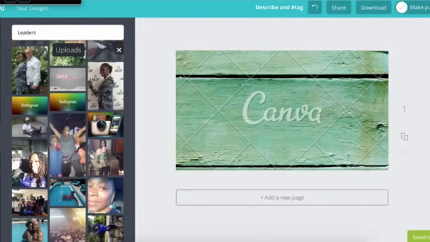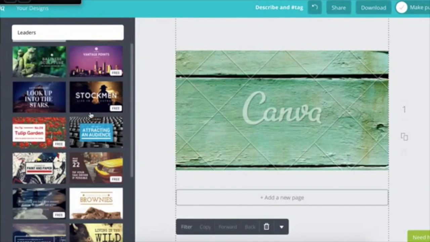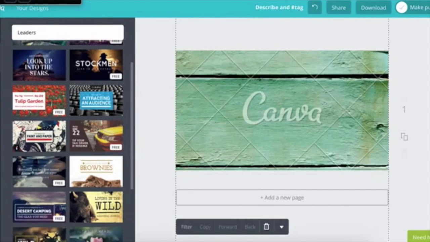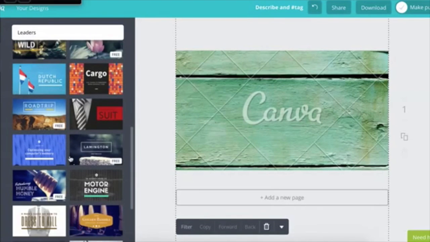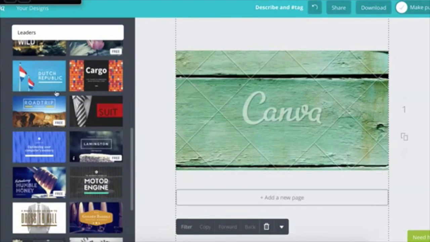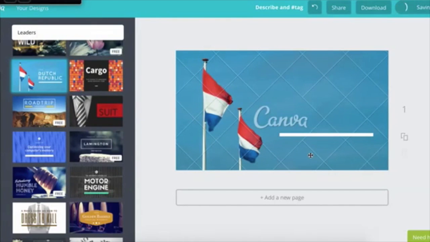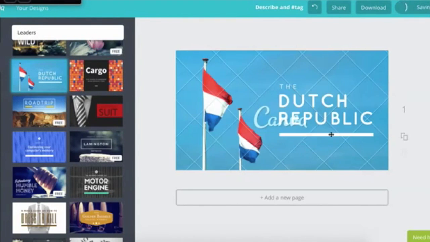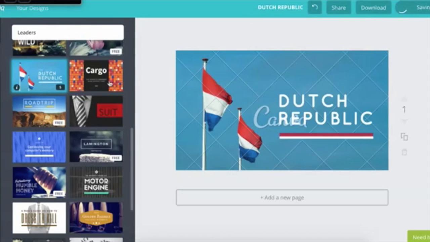So I want to show you layouts. So these are layouts that you can use. These are free. So depending on what it is that you are marketing, you may want to use these layouts. And they have the words here. So let's say you wanted to use that. And you can change the words. This one in particular, you do have to pay for.